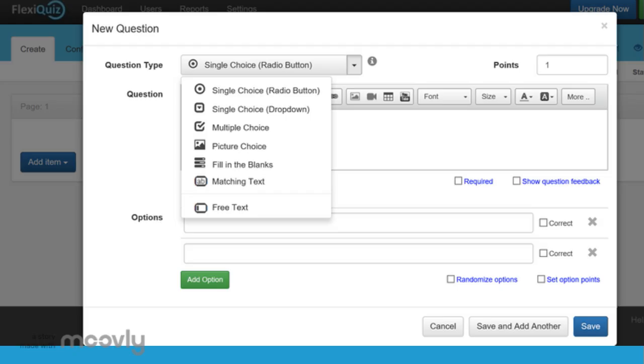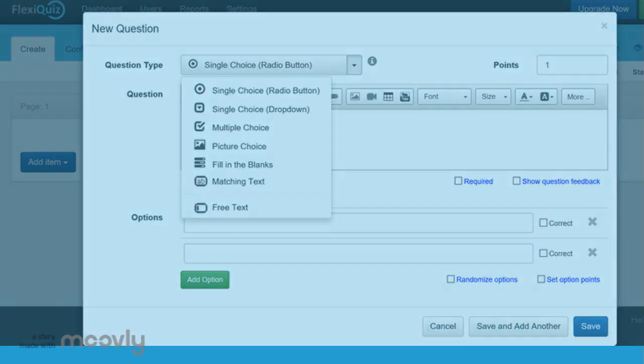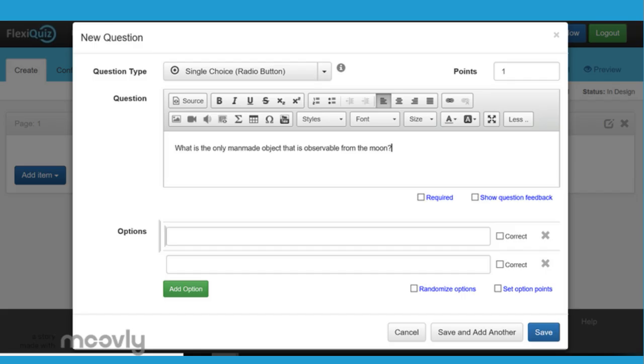You can use the same question type for all of the quiz or mix and match. To move forward, highlight and select the relevant question type. For this example, I'm going to create a multiple choice question with a single answer option. And so all you need to do is write your question in the empty box.